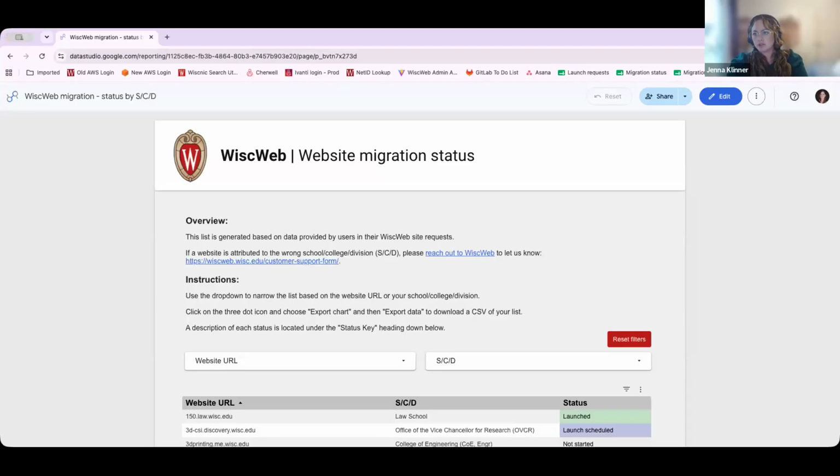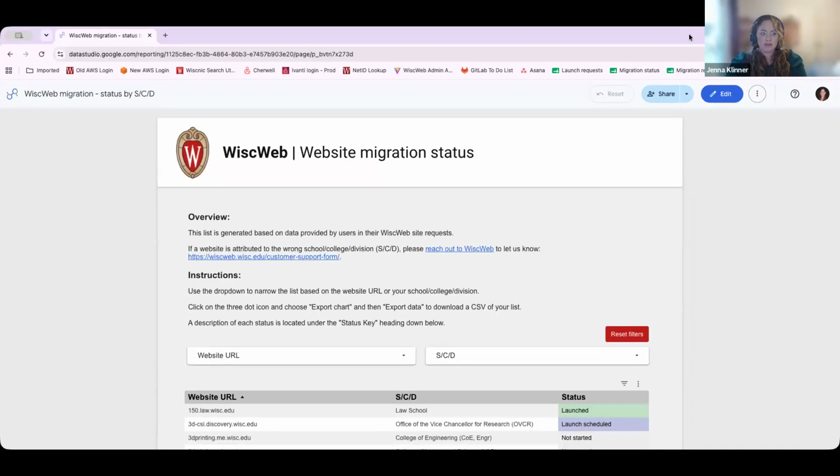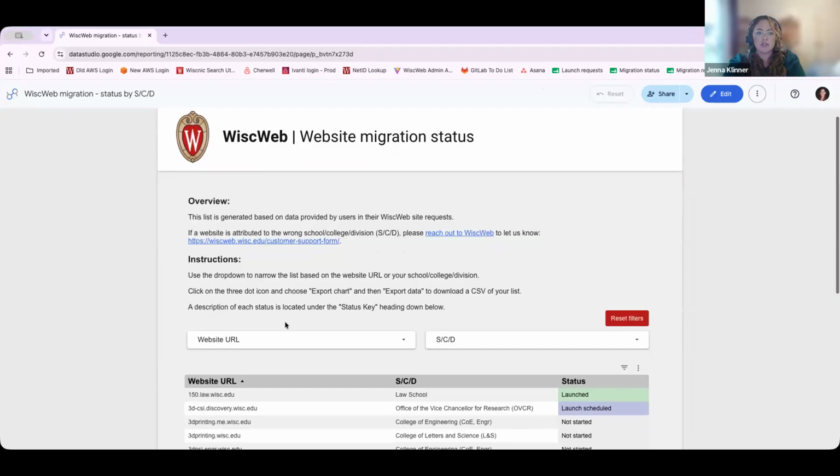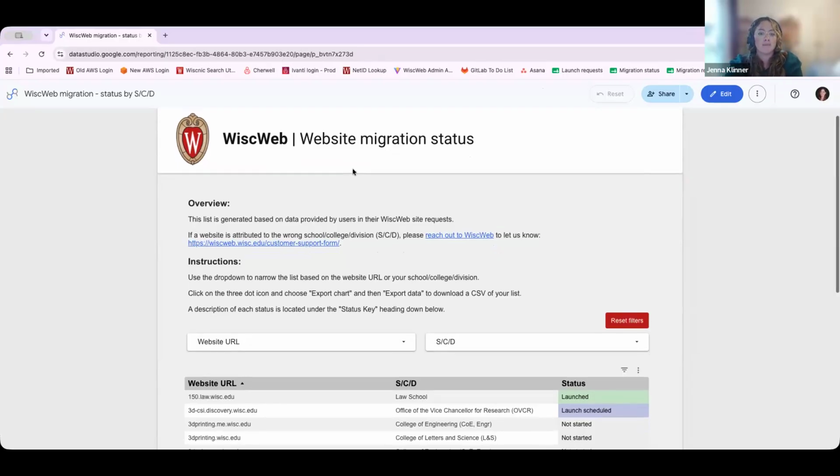Perfect, thank you. All right, so you should see a data studio view. Data studio is a Google tool, and what we've built here is an integration with our Google Sheet that has all of our tracking for migration. Like I said, we sent this out in an email. Happy to share the link if you didn't get it, but generally it's your method for seeing where your site is at in terms of migration, or your sites if you have multiple.